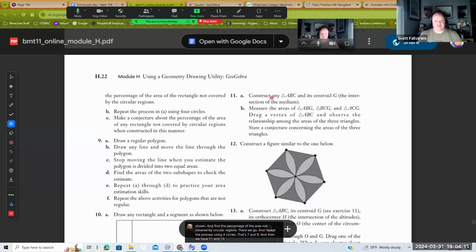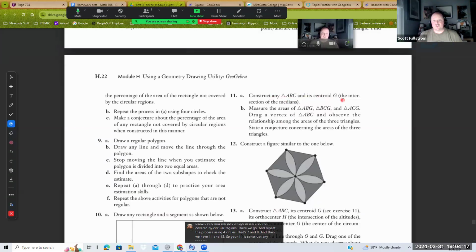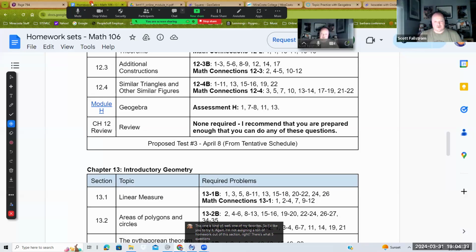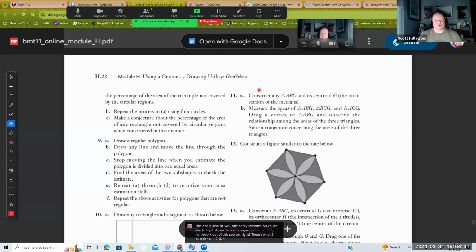So here, 11 is construct any triangle and its centroid. That's the intersection of the medians. So use the midpoint tool. And then measure the areas of these triangles and drag a vertex and observe the relationship between the 3 triangles. So this one is, well, one of my favorites. So I'd like you to try it. Again, I'm not assigning a ton of homework out of this section, right? There's 5 questions total, no MCs.